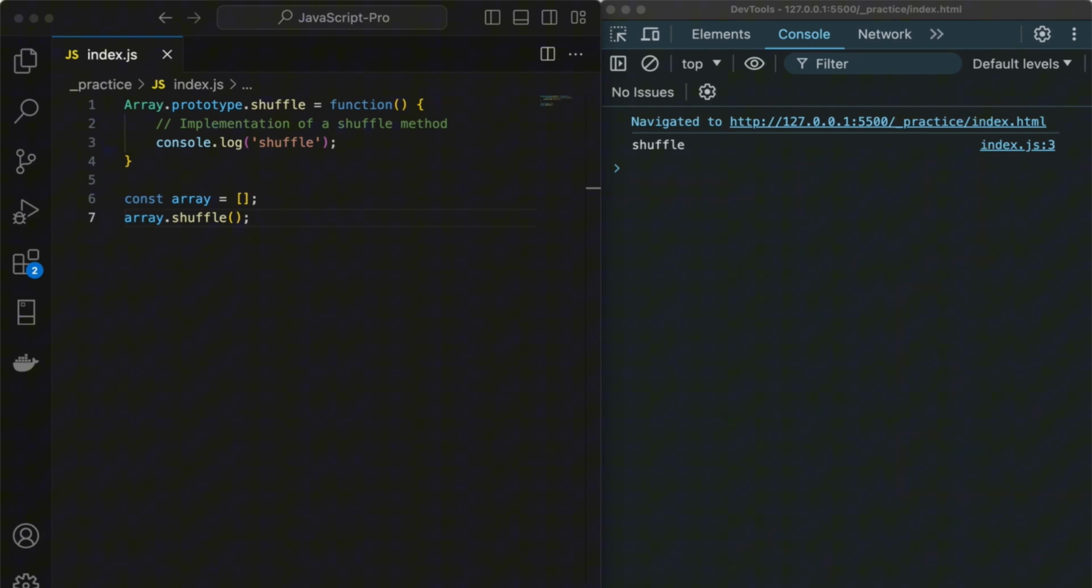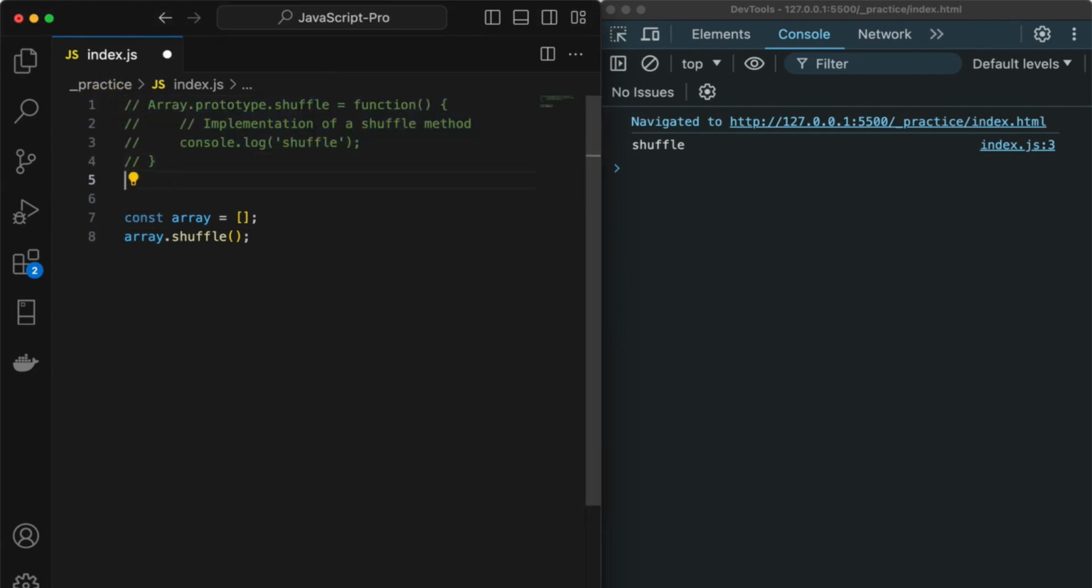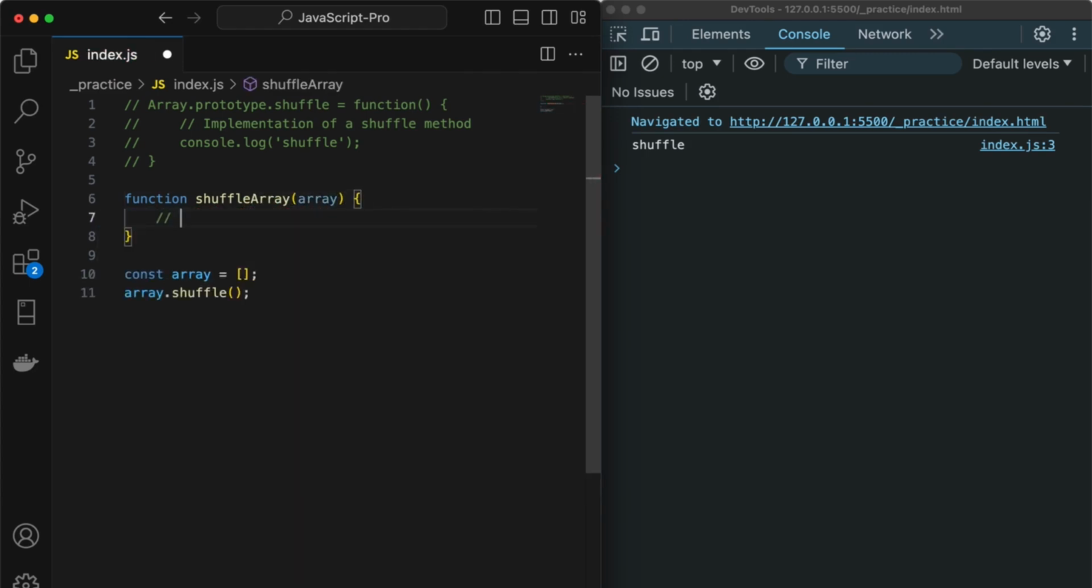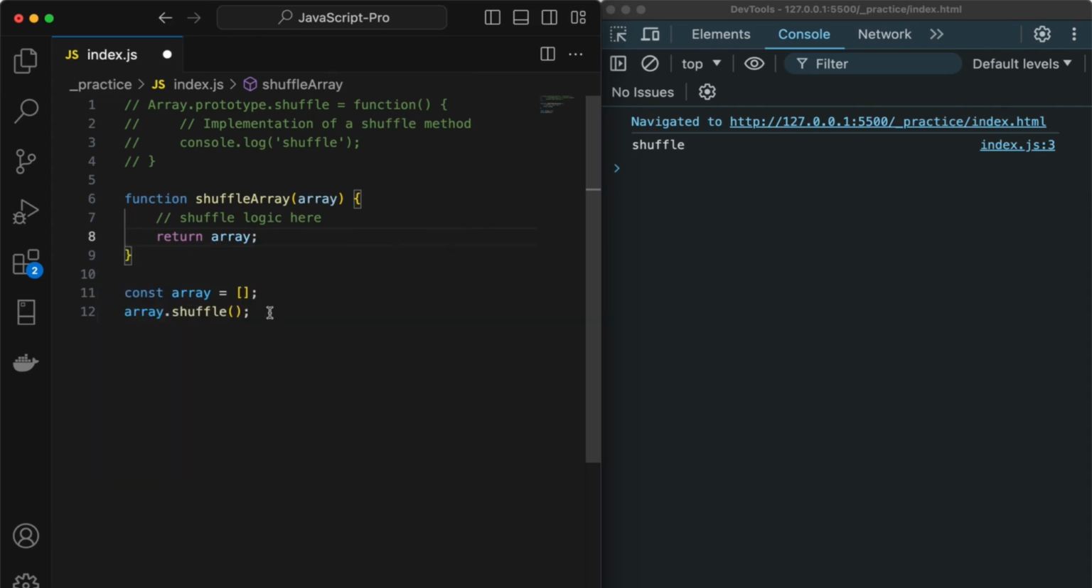So for an alternative approach, instead of modifying built-in prototypes, consider a safer alternative. You can use a utility function. So rather than doing this, I comment that out. You can do function shuffleArray. This takes in an array as a parameter variable. And here you have the shuffle logic. And then you return the array. So then to utilize that, you can simply do const shuffledArray. Then you simply invoke that function and pass in the array.